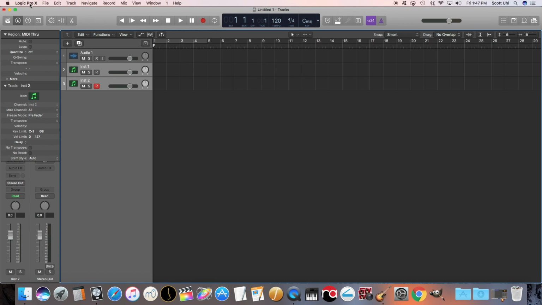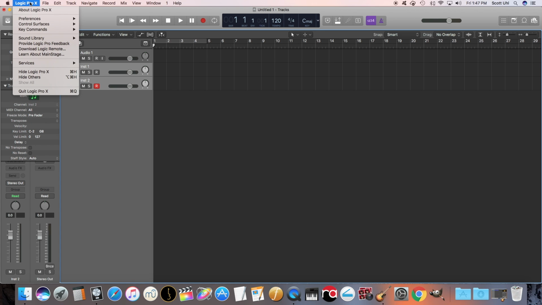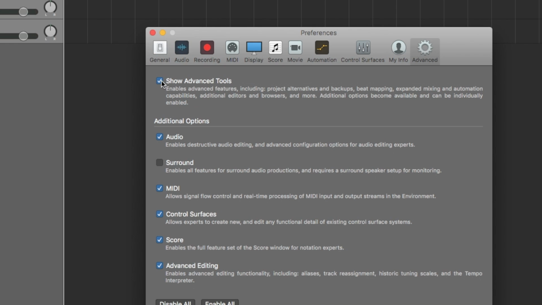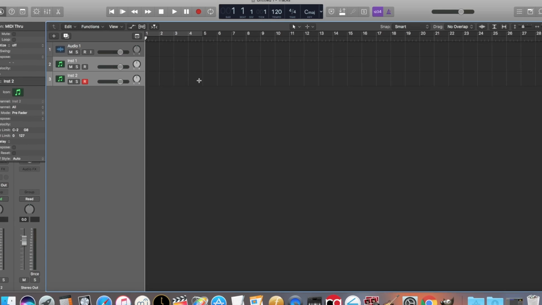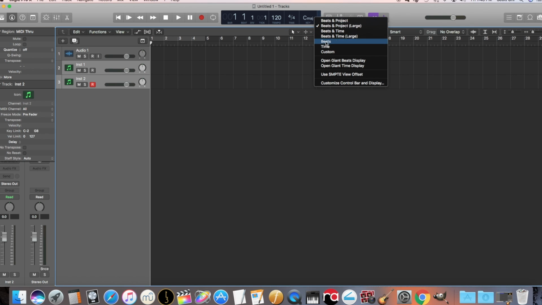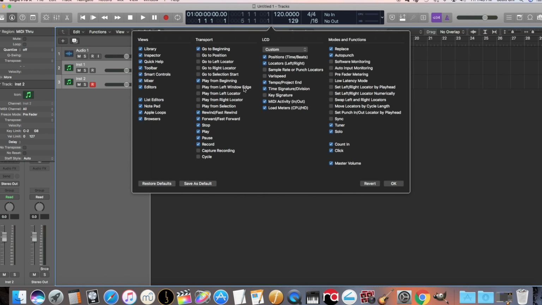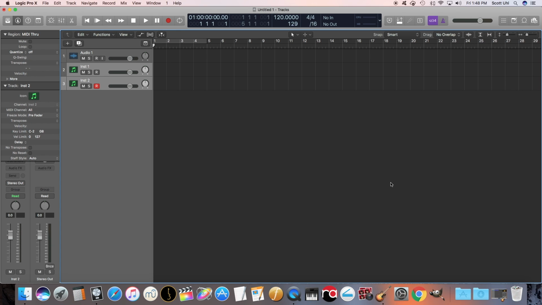Next thing, make sure your advanced tools are turned on. Go to Logic Pro, Preferences, Advanced Tools, and make sure Show Advanced Tools is checked. That should be on for Logic anyways. And another thing that I like to do, I like to change the display screen up here to Custom. Lets me just see a lot more of what's going on in the session. If you want to edit this anymore, right-click, Customize Control Bar, and then you can add all this other stuff into there.